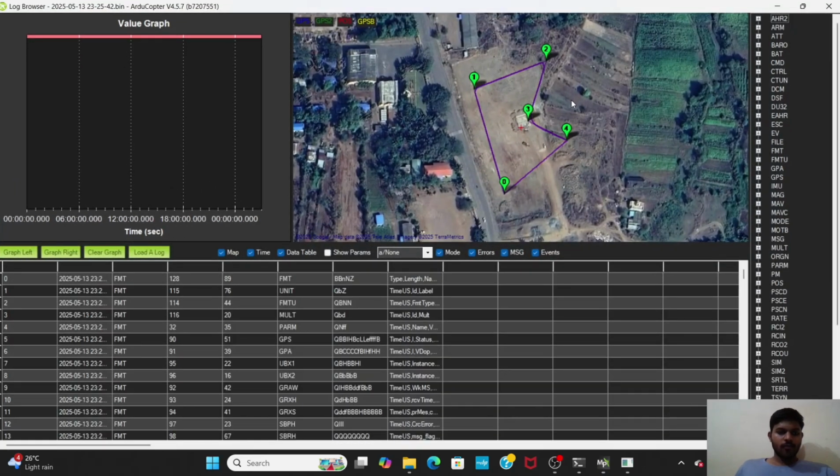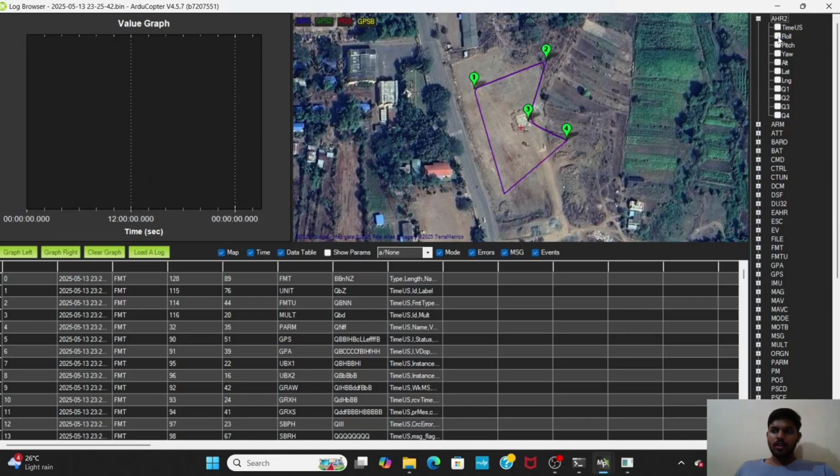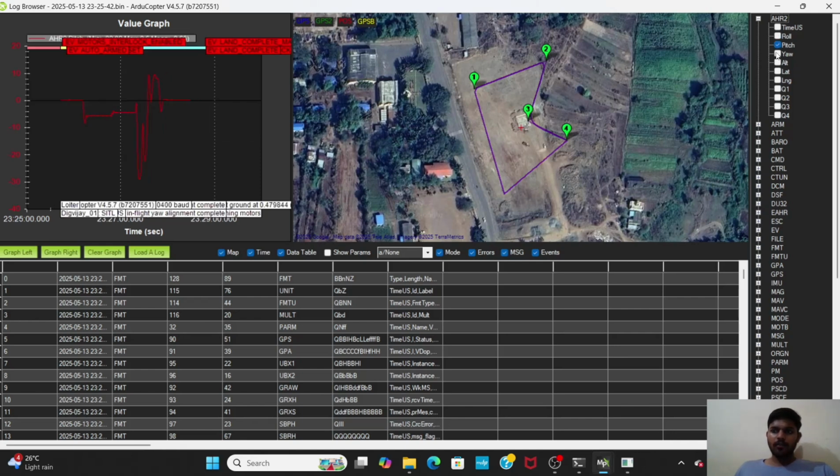Here we can see all the parameters, and here we can also present the value graph for the selected parameters. For example, here is the AHR2 value where we can see roll, pitch, yaw. If we select roll, we can see a value graph for the roll. If we select pitch, we can see for pitch as well as yaw.